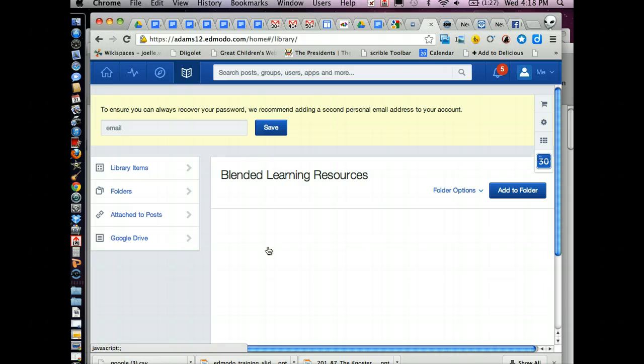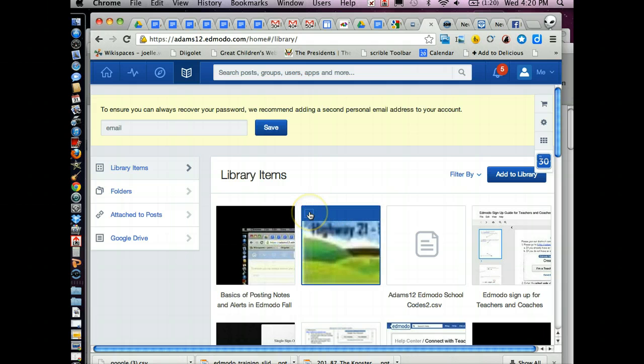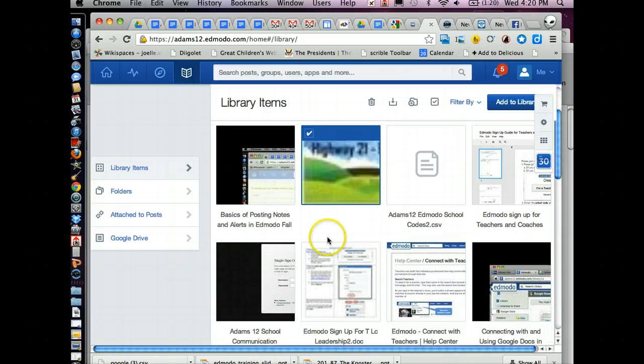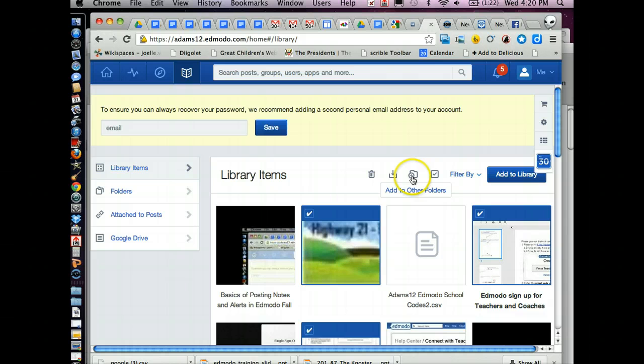If I want to add something to the Blended Learning Resources folder, there are two ways to do this. If it's something that's already in your library items and you want to add it to a specific folder, you go back to library items and then you check off. So you can add more than one thing. You can skip around and check off. Notice when I highlight something, I get the little box. So you can find all the documents that you want, and you have some choices. Here's a way to trash them. Here's a way to download these items. And here's the way to add to another folder.